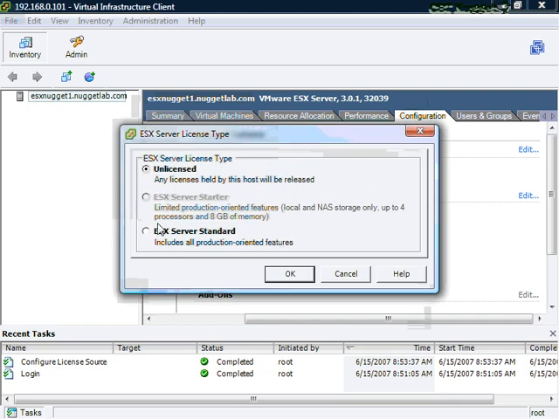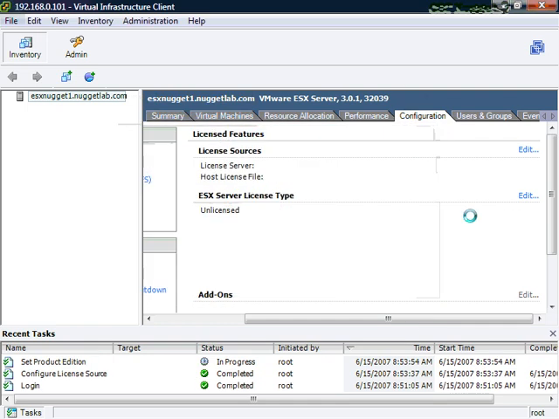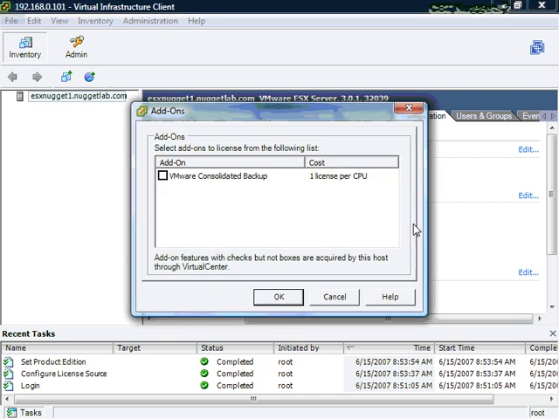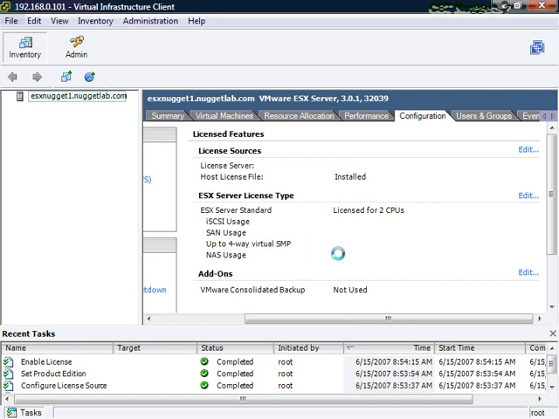If we hit edit now, we can actually change from an unlicensed ESX server to an ESX server standard edition. And now you'll see that because we have ESX server standard, we can use some of those features associated with ESX server standard. We are licensed for 2 CPUs. We have 2 CPUs on the server. We have the ability to do iSCSI and SAN connections, up to 4-way virtual SMP, and an attachment to NAS as well. There are also some additional add-ons that we could potentially use. Here's a VMware Consolidated Backup add-on that we have in this license file.